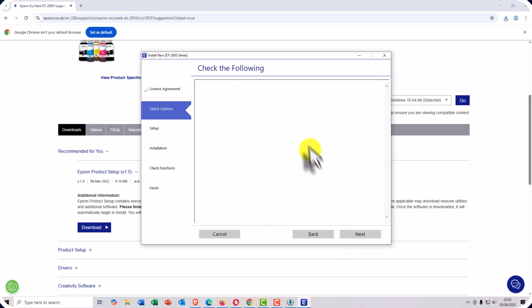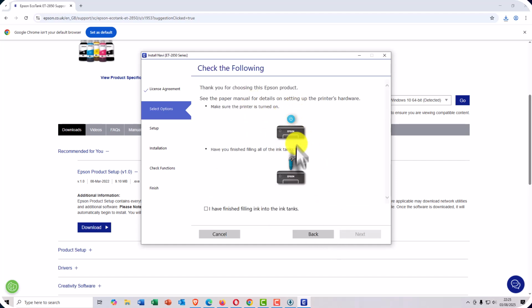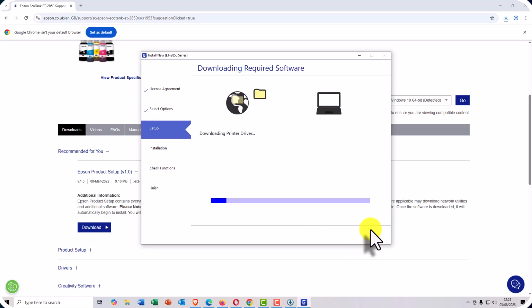I haven't got an Epson connected at the moment, but we can assume that we've done all the setting up and I've finished filling up the inks, and then I can click on next. It'll download the required software and it will get ready to set up, and typically it'll ask you whether it's a printer that's connected via USB, otherwise known as by a wire, or is it connected wirelessly. You simply make the choice on that screen and then follow the on-screen prompts, and it really is as simple as that. The important thing is not to plug it in until the software tells you to do so.